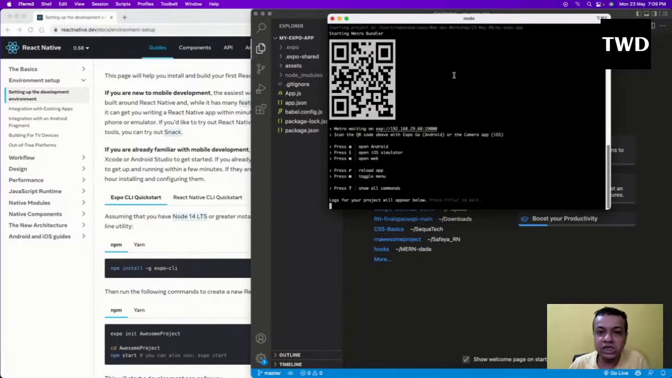But initially you can start with Expo, learn everything with Expo. Expo doesn't require much, and you can scan this on your mobile. So the power of the mobile will be used, not of a desktop or laptop. That is the best thing about Expo.